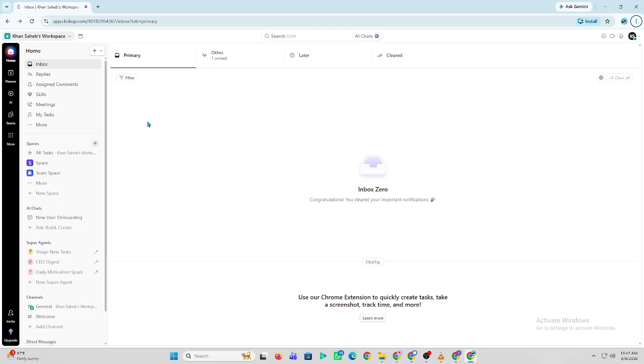First, open your web browser and go to the ClickUp website. Sign in to your account and open your workspace. Next, open the space, folder, or list where you want to add custom fields.